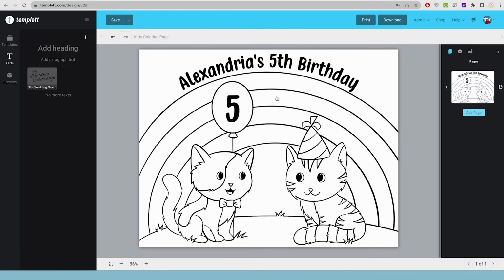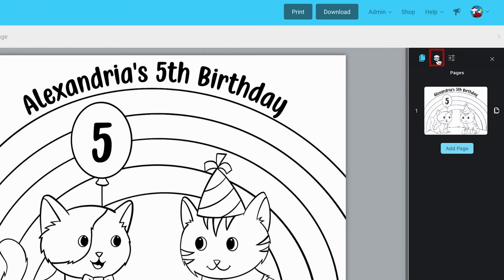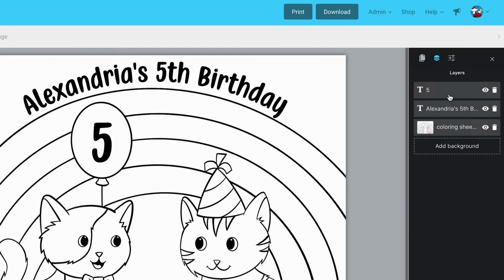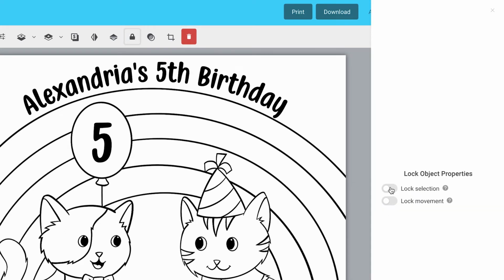One other really cool feature is that you have your layers right here, so you can click on that, and this shows all of the different elements of your design. You can lock any of the layers that you want to. So, for example, I could click on the coloring sheet art, and then I can go up here and click the lock button. And then I can lock selection and lock movement, so that way my customers won't be able to select it or move it around.